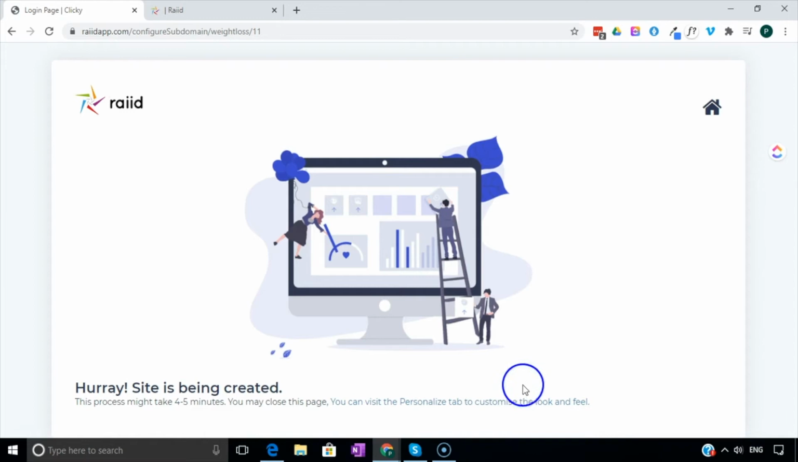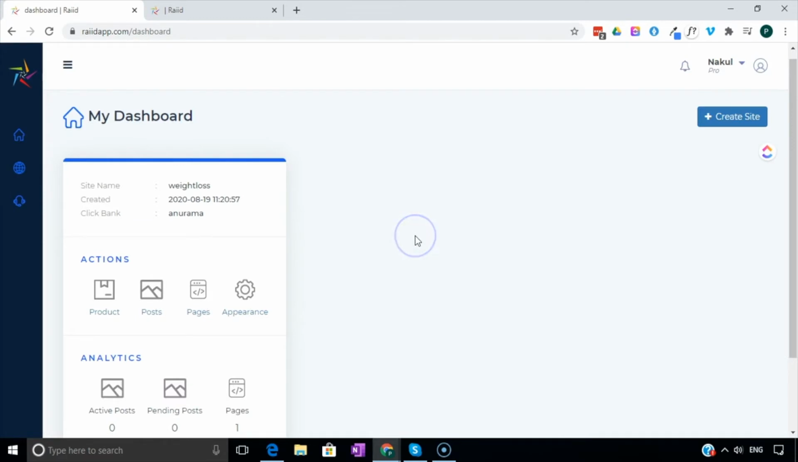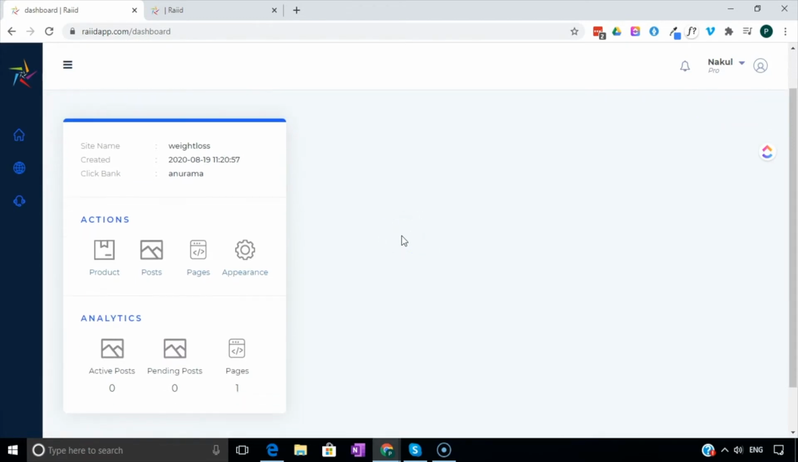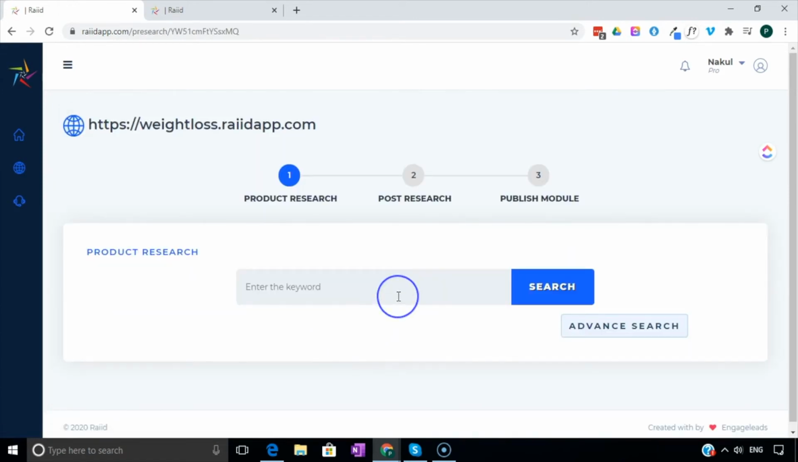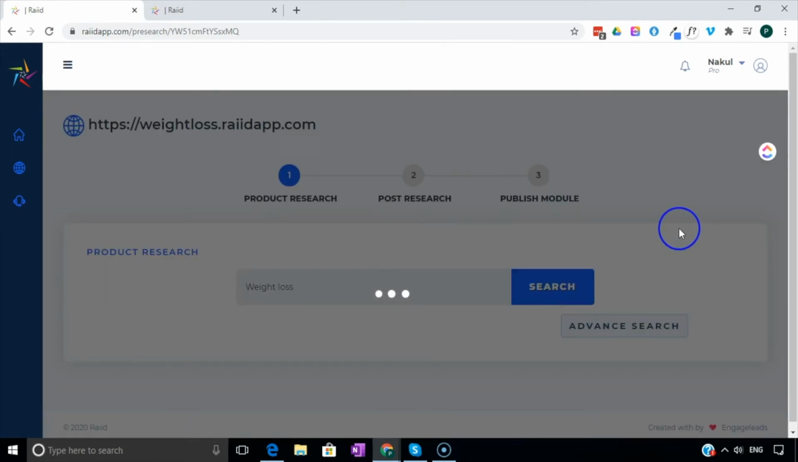You can simply click here to go and customize the look and feel of your website. So right now I'm in the dashboard and the website that I have created with the subdomain weight loss is appearing over here. So let's go ahead and start with the product research. So click on product. That's step number 1, and here you have to put your keyword. So weight loss is my keyword. I will click on search.